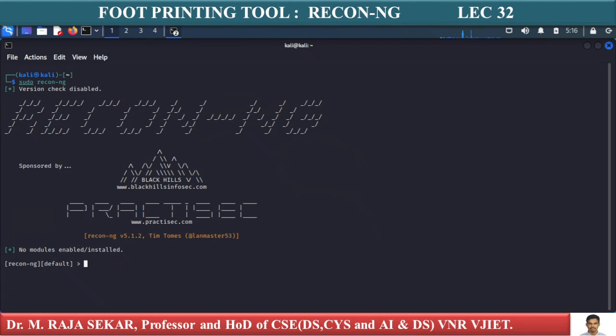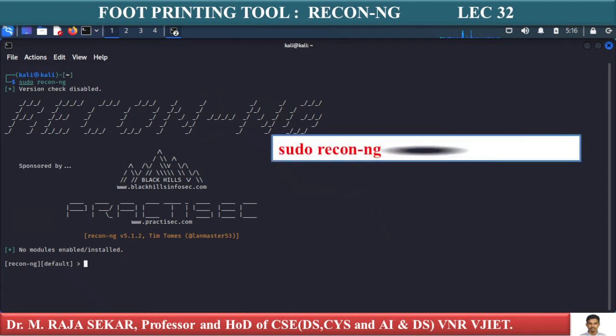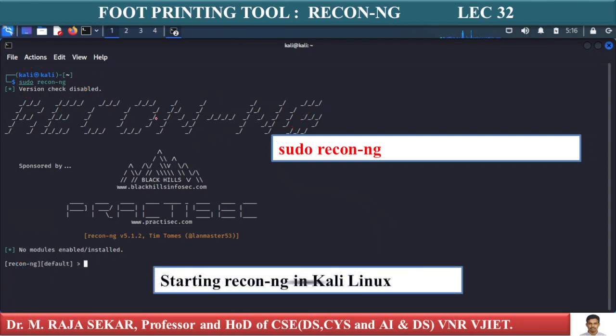Yes, how can I start this one? Just see, this is the Kali Linux command prompt. In the Kali Linux command prompt, just type sudo space recon-ng. Therefore, this particular screen will be displayed. After that, this is starting recon-ng, the Kali Linux screen, isn't it?